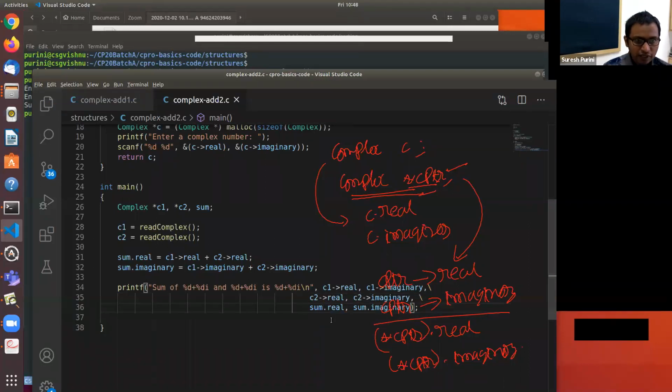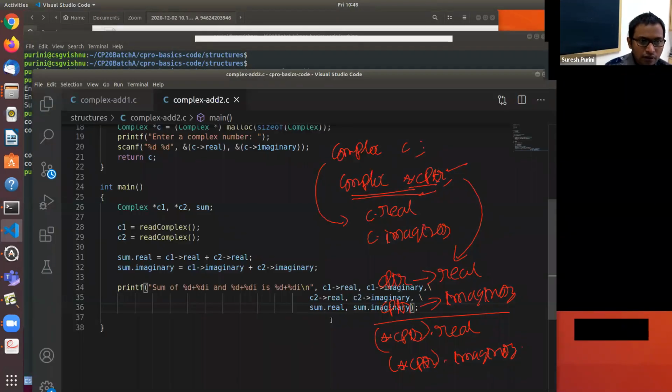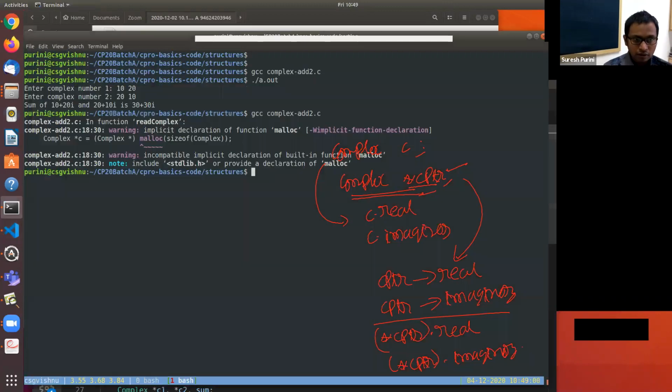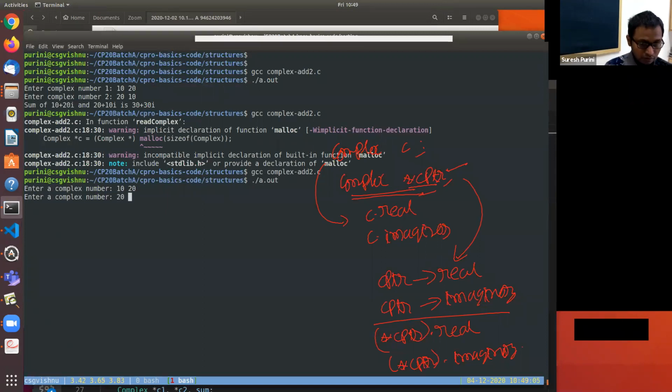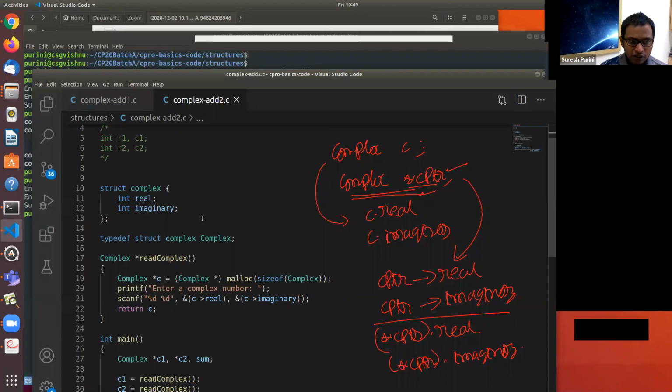Let's see if this is all making sense. Malloc is there anything? Okay, so are you with me here? Can you all see what is going on here? What all the new things that we have seen?